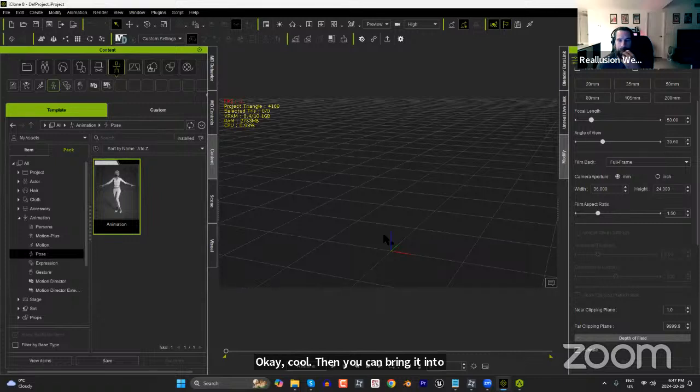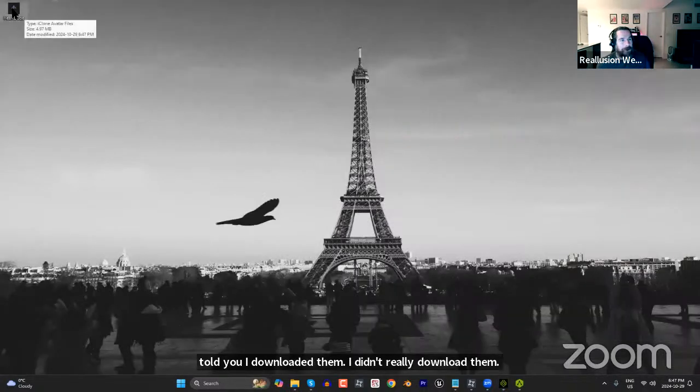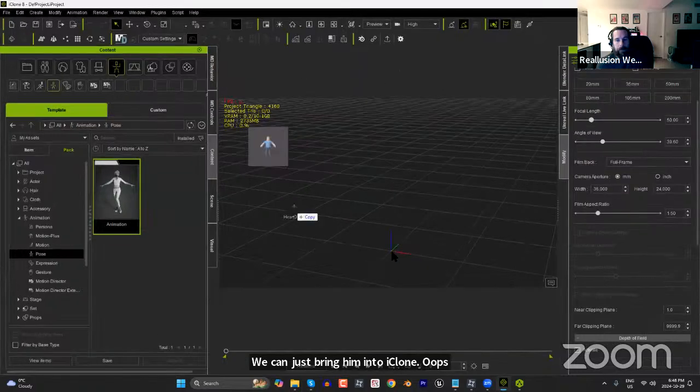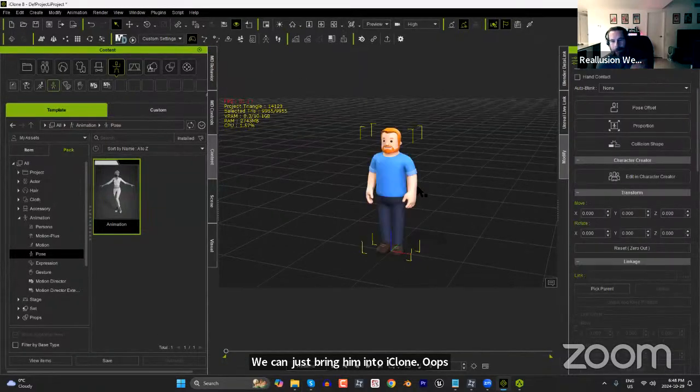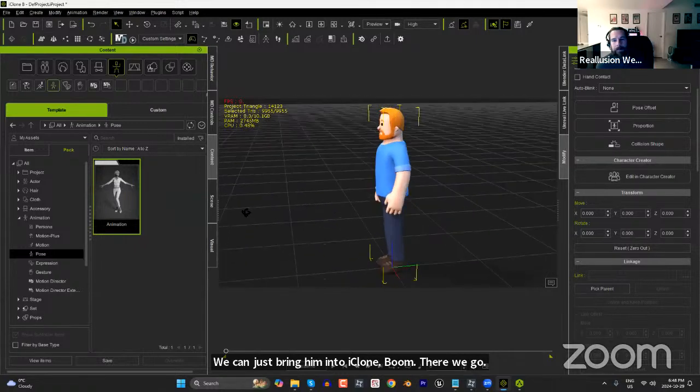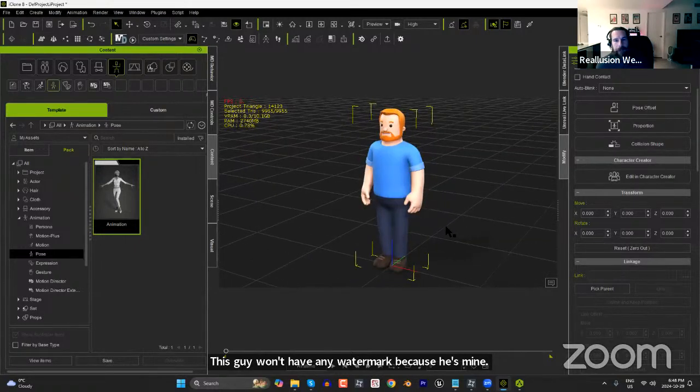And I wanted to remember I downloaded those three separate motions. I told you I downloaded them. I didn't really download them. But let's find there's our heart dude right there. We can just bring him into iClone. Bang, bang, boom. There we go. All right, this guy won't have any watermark because he's mine. Ha. So there he is, all ready to go.